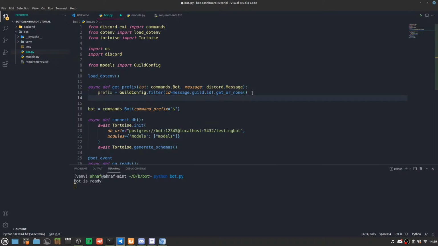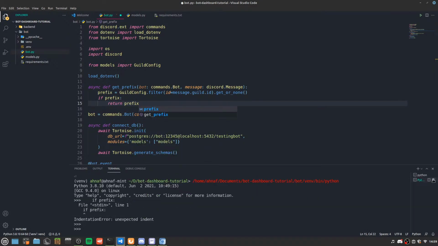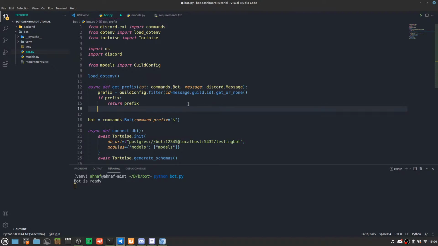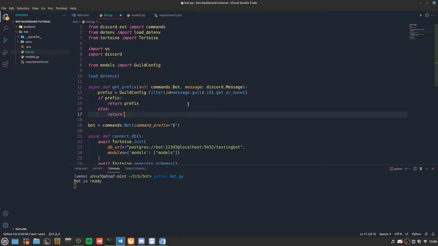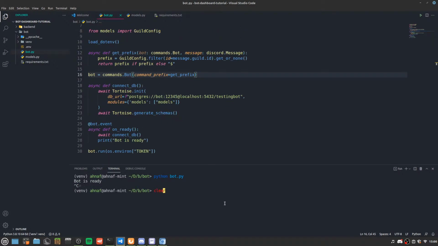So if that config exists, so if prefix, return prefix. I opened up a separate database. Okay, if prefix, return prefix, else return $ sign. I want the default prefix to be the $ sign. Although we can do something like this here, we can use a ternary operator. So return prefix if prefix else $ sign. And over here, for the command prefix, I can just put get_prefix. So this will now give us a custom prefix system. So let's just wait for the bot to start. One second here.